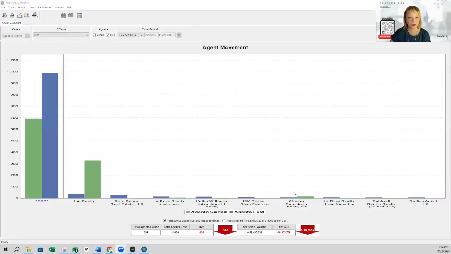This is my local market in Clearwater, Florida. I just picked on EXP today. So I just pulled all the EXP offices, and this is an agent movement report under proficiency metrics. We'll download a little hack book for those of you that may not know how to do this. But if you pull the agent movement report, what's interesting, if we look at EXP as a brokerage in my little market, you will see at the bottom that 694 agents joined them and 1,090 agents left them in the last year. So that's right in Pinellas County. I've got a few realtors around me.